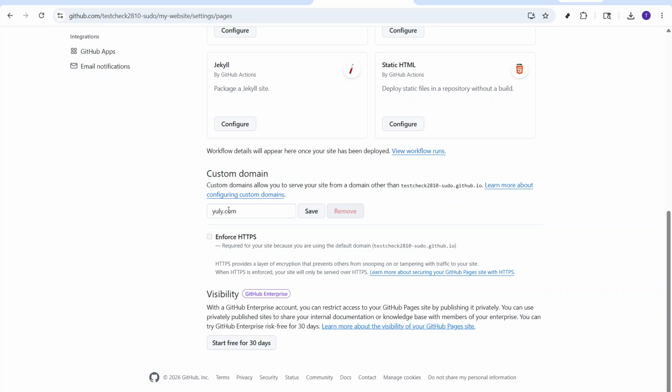It's important to note here that once you hit Save, GitHub will initiate a process to verify your DNS configuration. GitHub communicates with your domain registrar, in this case, Hostinger, to check if everything is correctly set up. This check ensures that your domain will correctly route visitors to your GitHub Pages site.